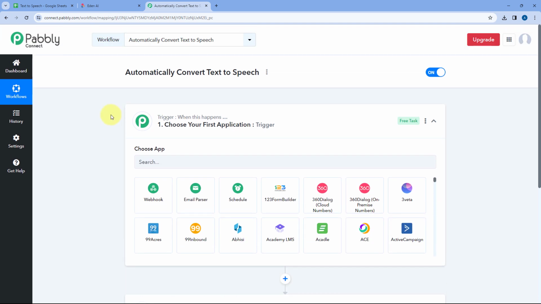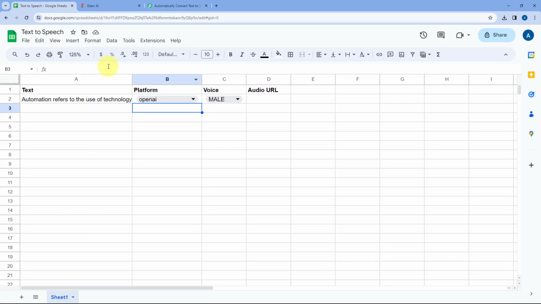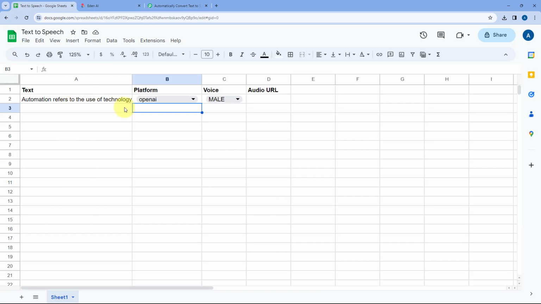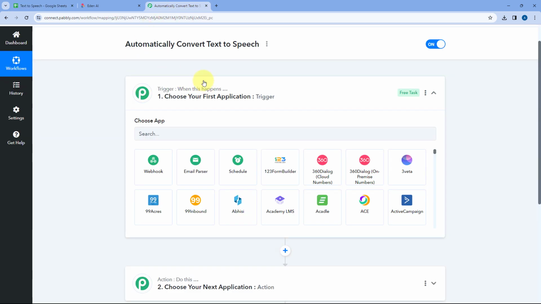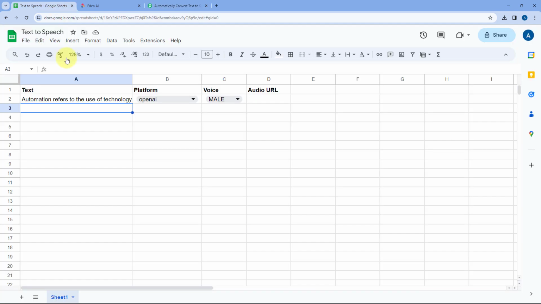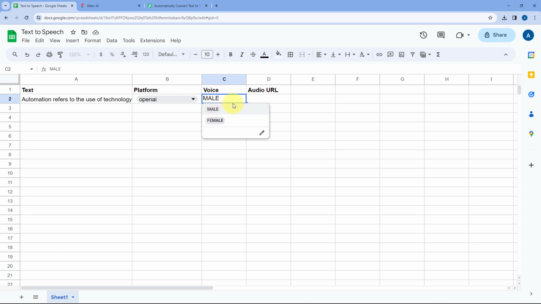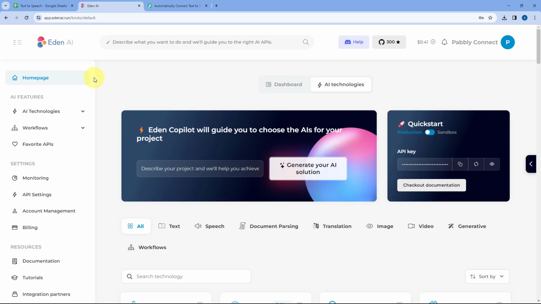So the idea here is, first we are going to connect our Google Sheet or the platform from which we are getting the text with Pabbly Connect in the trigger step, so that whenever I add a new row of data in this Google Sheet with some text, automatically this automation workflow will trigger, it will start. And using this Pabbly Connect automation, we are going to send that text, we are going to send the platform using which we want to convert this text into speech, and we are going to send the voice, that do we want a male voice or a female voice in the speech or in the audio. And we are going to send all of these details to Eden AI.